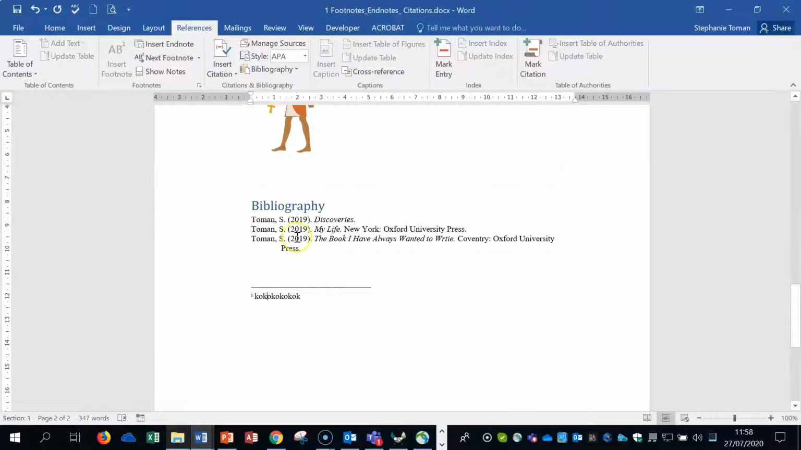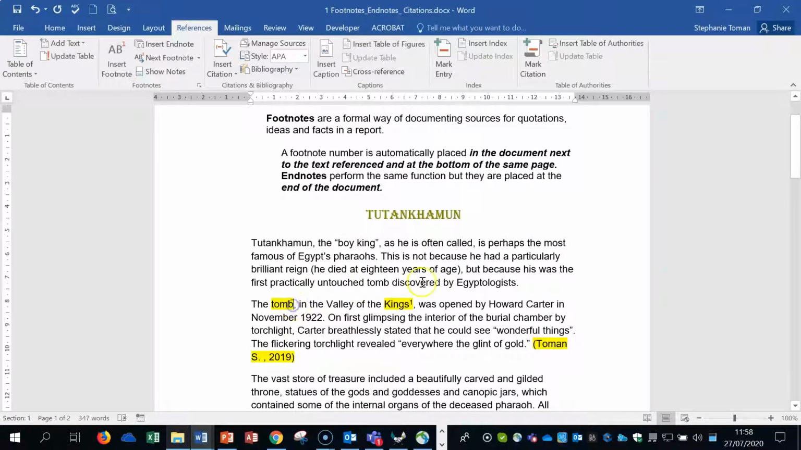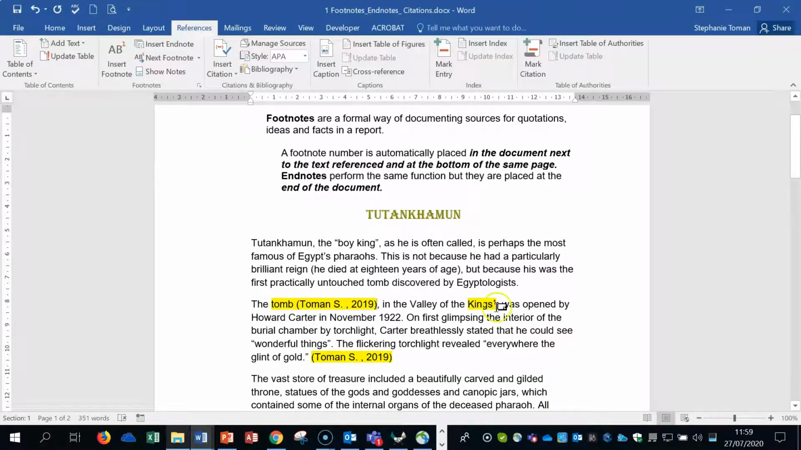So if I wanted to put some citations into my document, let's put one there. So that's how you drop them in, depending on what you want to cite.